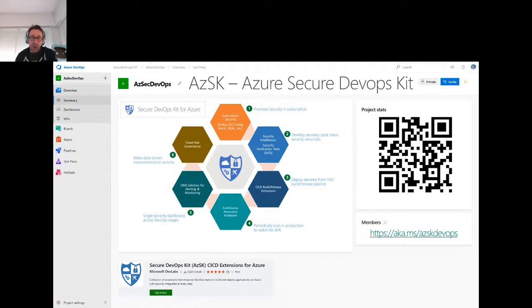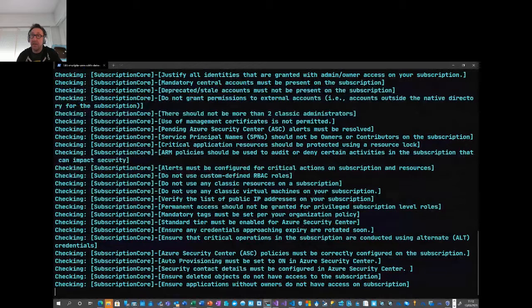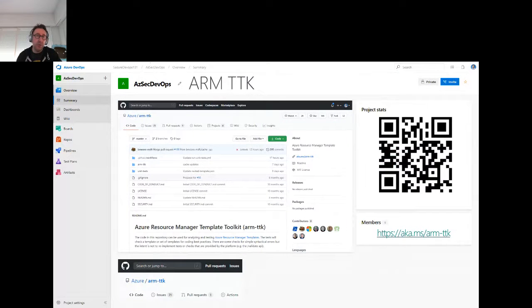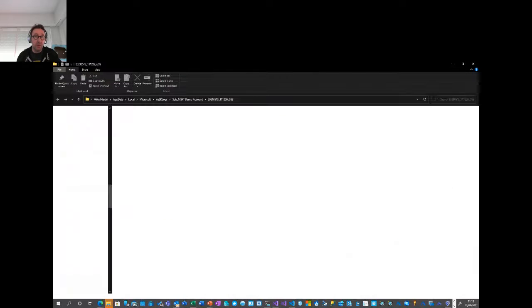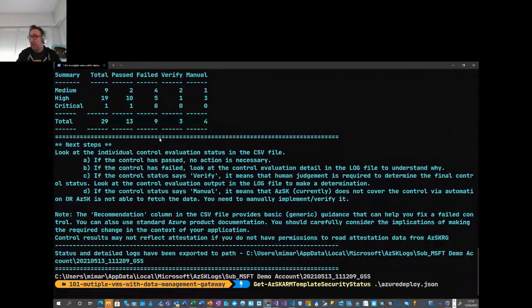Talking about ARM, you also need to make sure that you have a good validation of your ARM templates and other things. Are you using the correct ARM APIs, the latest version and stuff? And for this, we have another PowerShell toolkit called the ARM template toolkit, which is a very cool way of checking whether your template is valid, not only against security, but also against the correct usage of the APIs. So here we have it. Let me just quickly show you this.